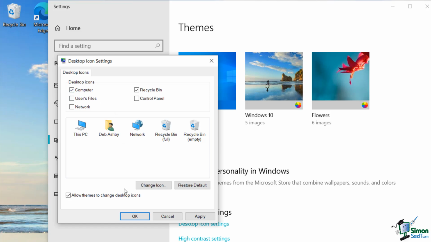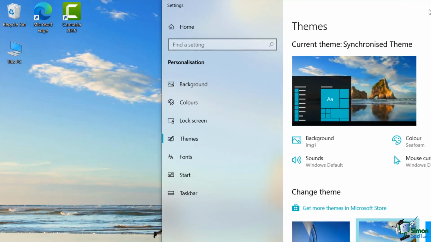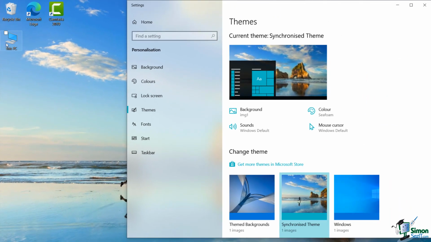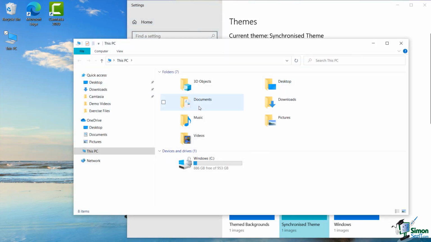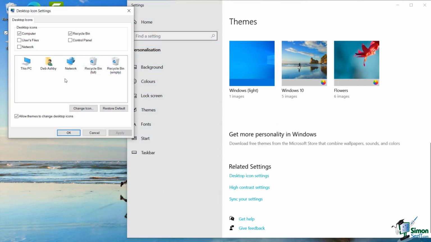So again, if I click on computer and click on OK, and just move this window out the way, you can see I now have that desktop icon that's been created, which jumps me straight to this PC in File Explorer. So let's jump back into that link, and I'm going to untick computer because I don't want that on there.